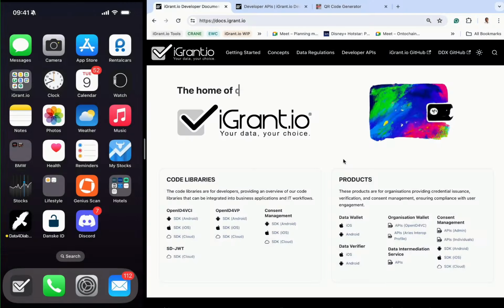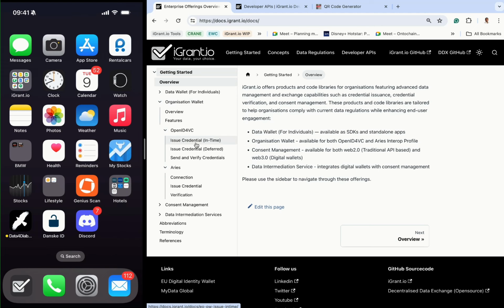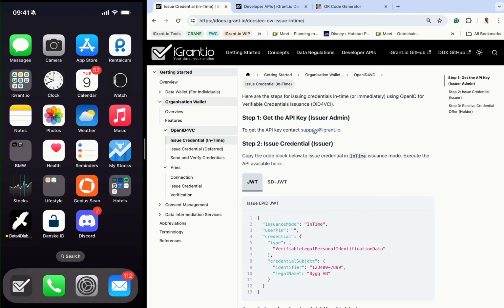This video demonstrates how to issue credentials using OpenID for verifiable credential based on JWT and SD-JWT credential formats. Using the API key from igrant.io, you can execute the API as shown.